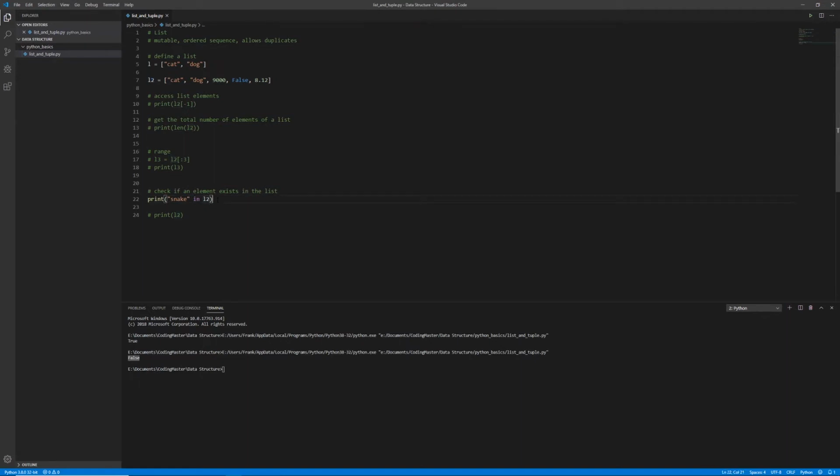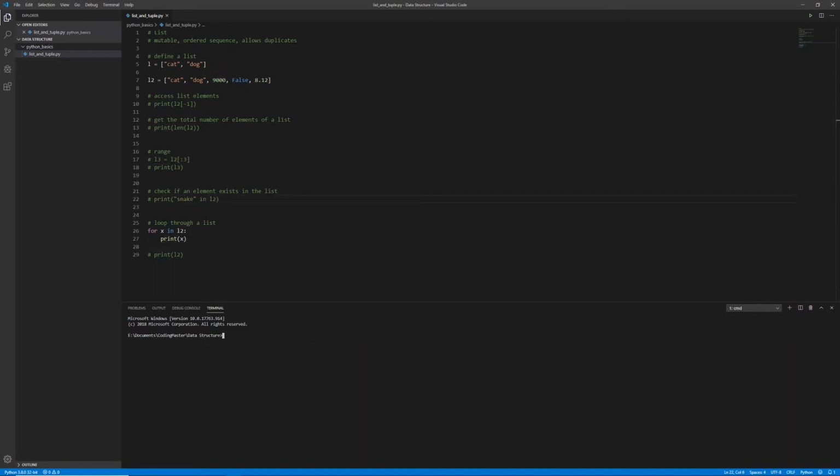And we can also use that to loop through a list. To loop through a list, we do for x in L2 and then print x. So let's comment this out and clear the console and let's run. So we got cat, dog, 9,000, false, and 8.12. So that's how we loop through a list.